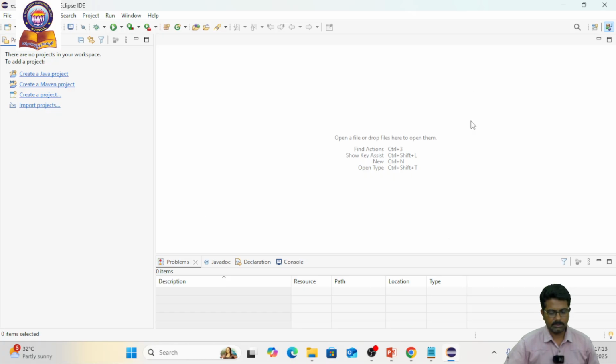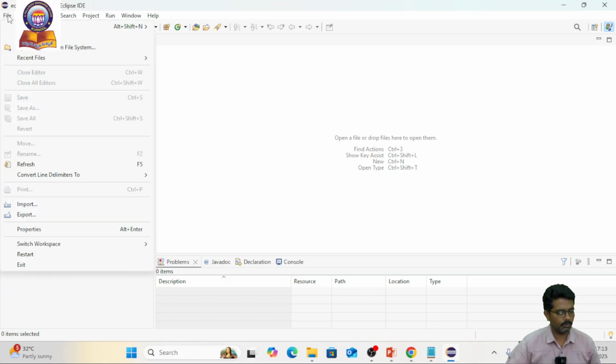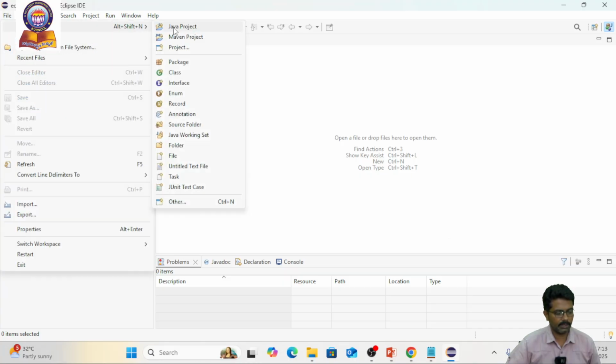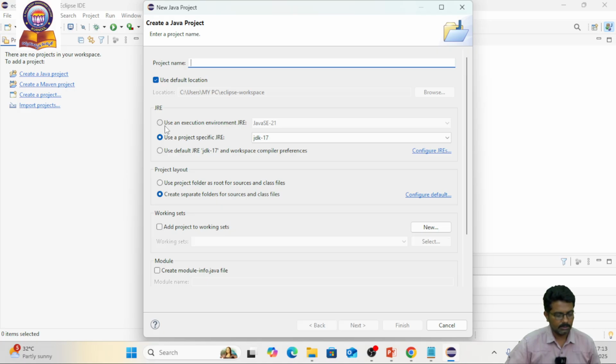Great. So this is the home window. Go to the File menu, go to New and select Java Project. By default it selected Java SE 21, but in our system it is JDK 17. I am selecting JDK 17. And we need to mention the project name. I just mentioned the project name as Recon Tech Talks.